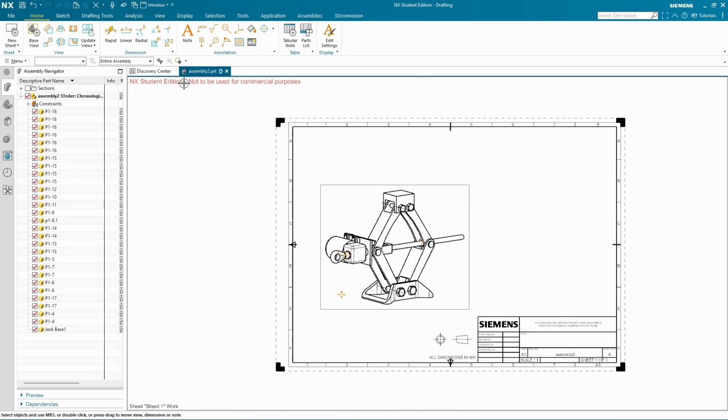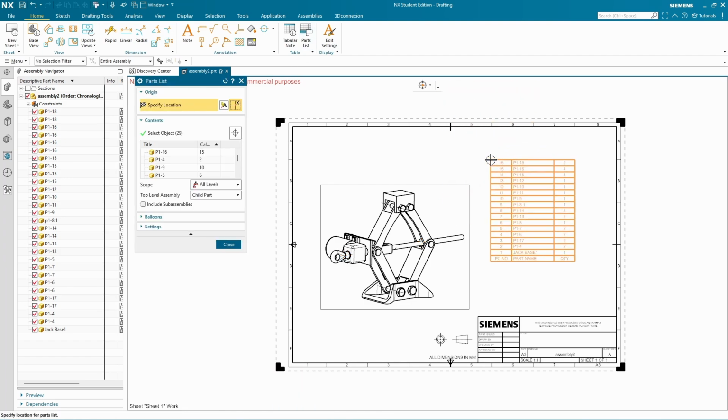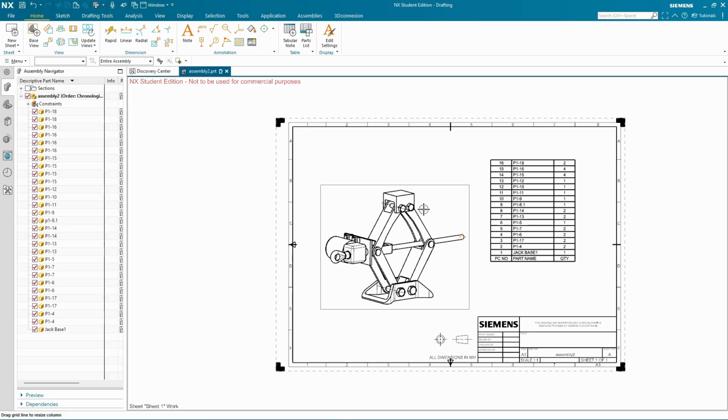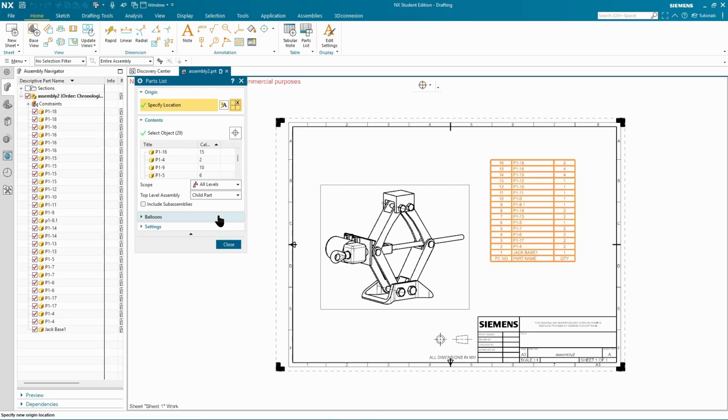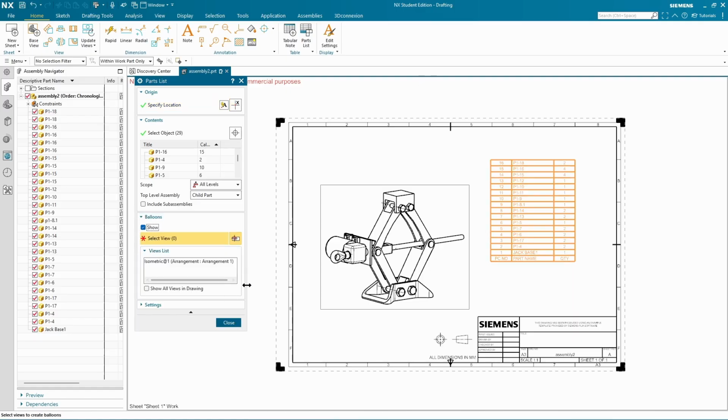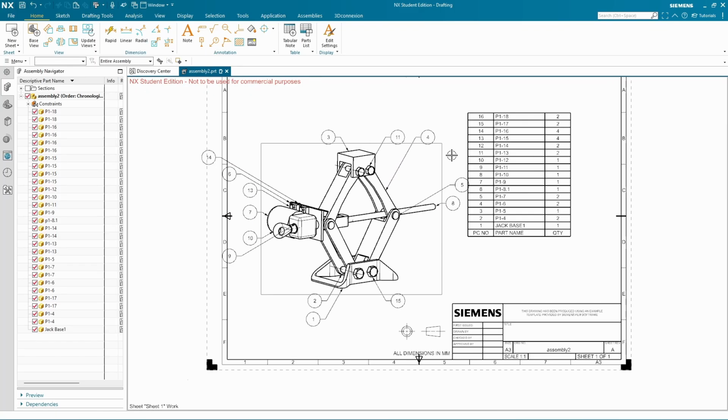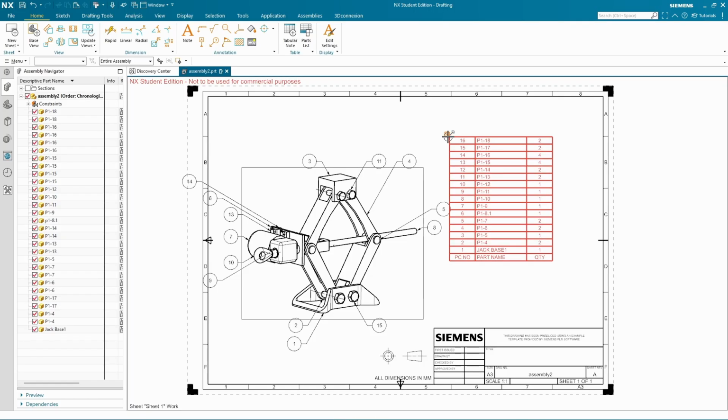And now we can do a parts list. Let's check that parts list right here. And we're going to put the parts list right there, and then we can say auto balloons. Show. And there we are. I clicked on that outside line right there and all the balloons appeared. All right, so there we are. We have our parts list.